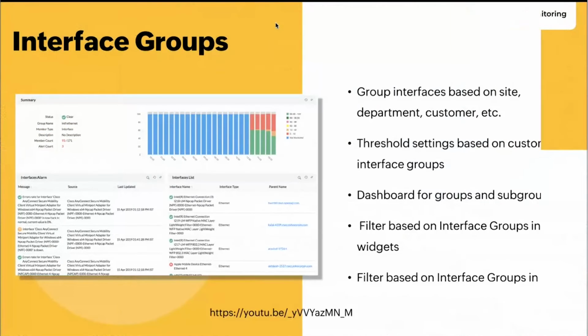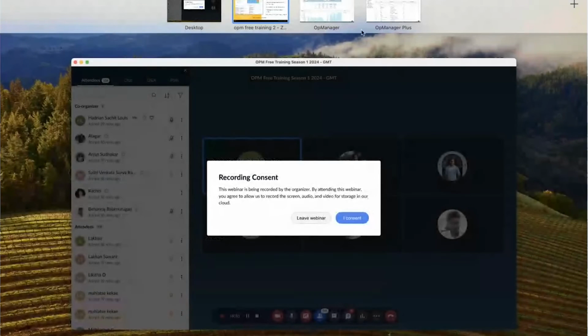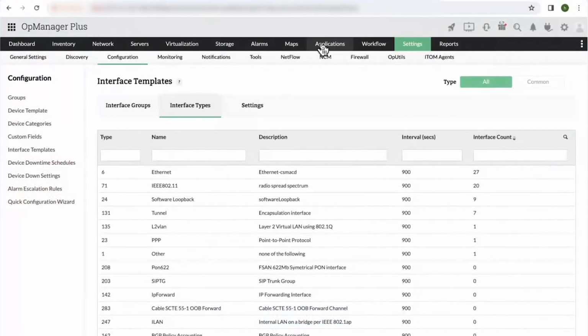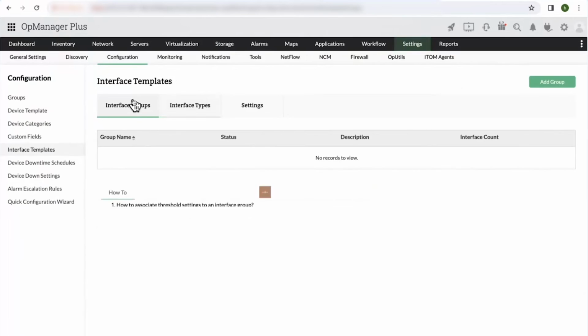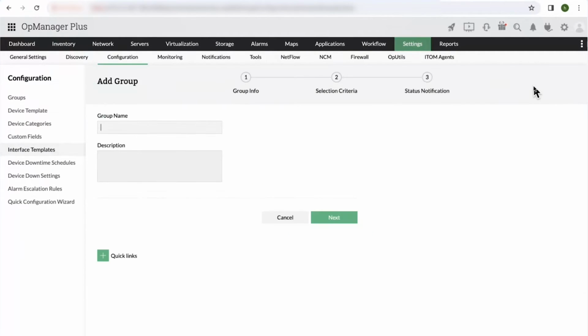Now next, let's talk about the interface groups feature. This feature in OpManager helps you group interfaces together for organized network management and push bulk configurations easily throughout the product. Now we'll be able to understand how to create interface groups. Now to set that up, let's go to the product again. And if you look at interface templates, you have the interface group section. Just click on that and click on add group to add a new one.